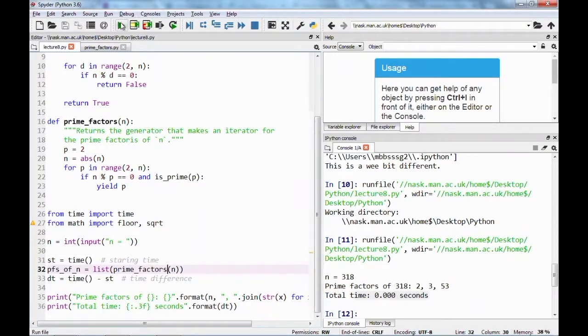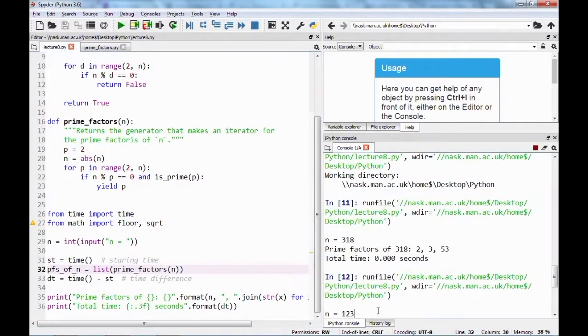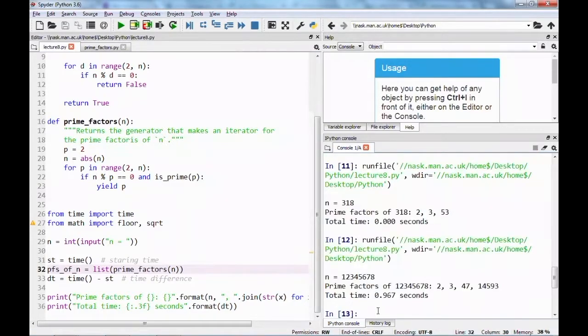Let's try a bigger number. 1, 2, 3, 4, 5, 6, 7, 8. All right, so this took about 1 second. Now we can actually see something. And here are the prime factors of this rather large number. Right? So when is this useful? Well, every time you want to work with times, you want to, for example, print out the current time to the console, or if you want to measure how efficient your functions are, the time method is very useful for that.